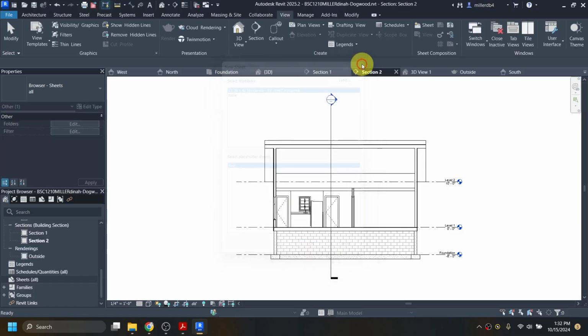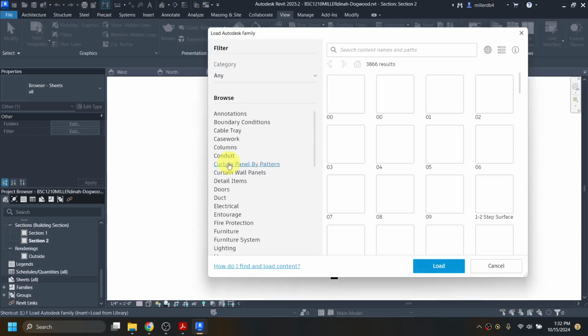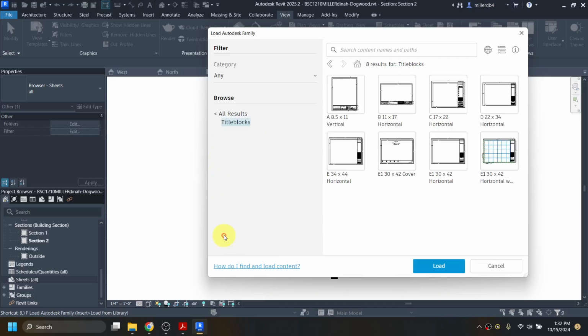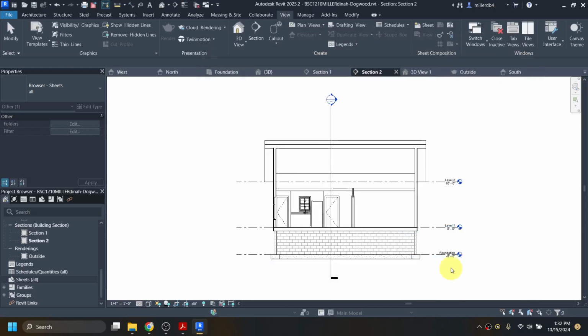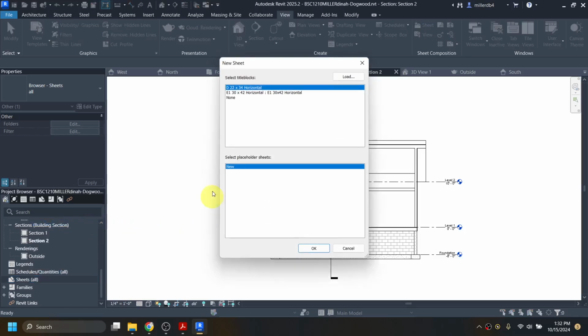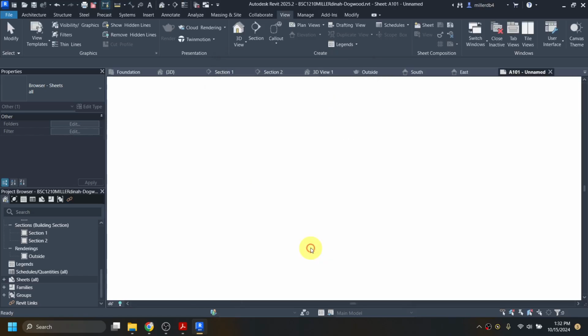So let's close out of this, and we're going to load in a family, which is LF, or go into the insert tab and then load Autodesk family. And we're going to scroll all the way down to title blocks, and we're going to load in a size D sheet horizontal. And then once we have that loaded in, we can then use that sheet. So again, right click on sheets and say, I would like a new sheet, please. And now we have that size D sheet.